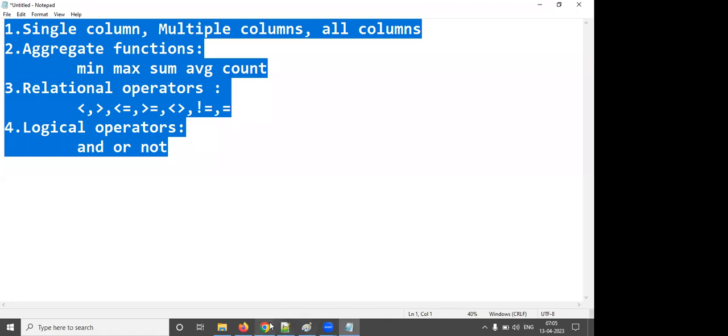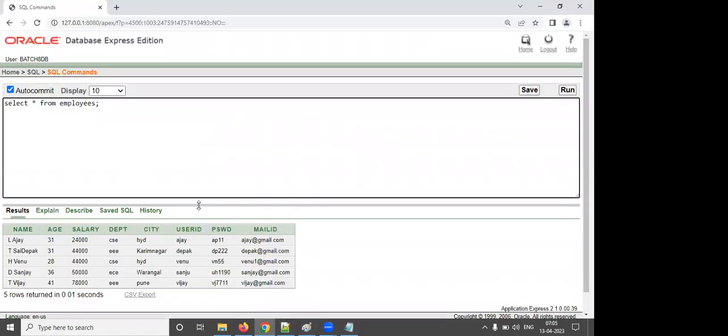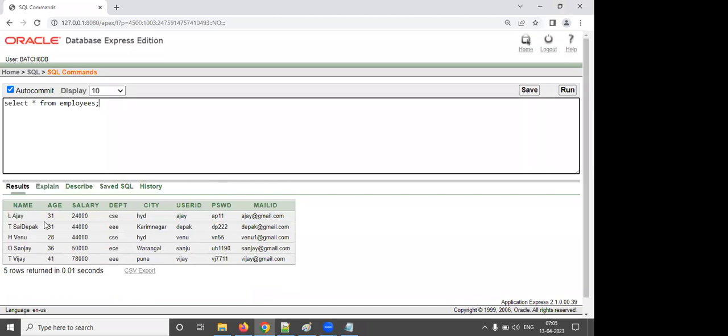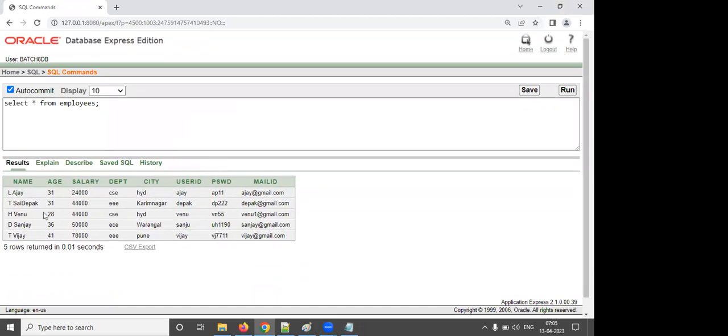So this is your employee table. How many columns? 8 columns. Can you please focus on the names of employees? Let me guys just focus on the names of the employees. Whose employee names end with AY? Three: Sanjay, Ajay, Vijay. Correct?